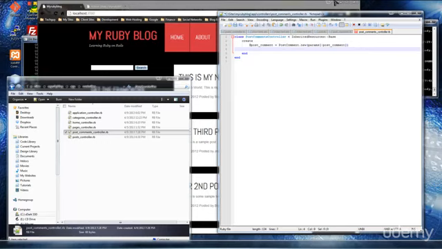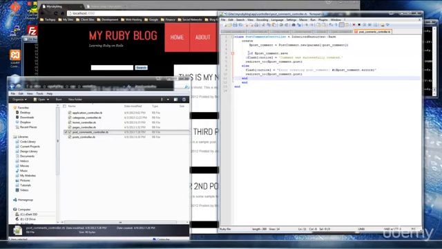Then I'm just going to grab a snippet of code real quick. If we create it and it saves, it's going to give us a message that it was created successfully and redirect us. Same thing, if it doesn't, it'll give us an error message. So save that. That's good for the post comments controller.